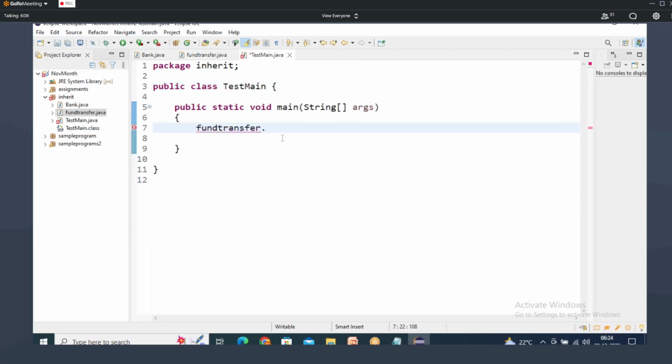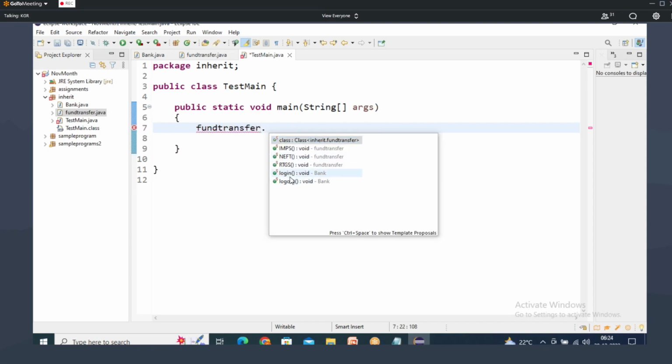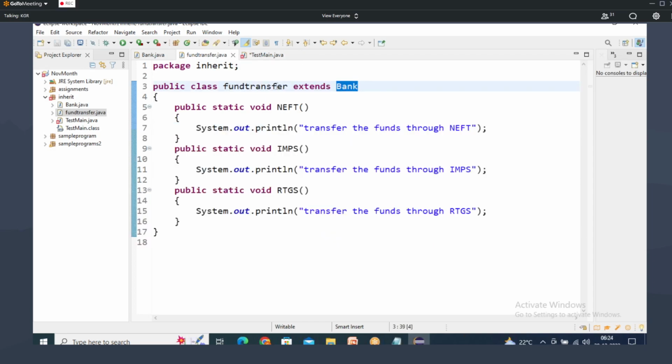That is what we are using inheritance here. You can see now, if I put dot, you are able to see login and logout. Previously, we didn't have these two. These two are from bank. Bank is the parent, fund transfer is the child.